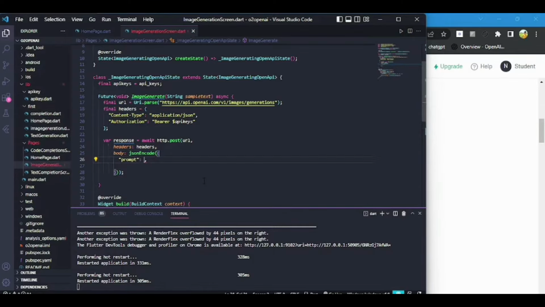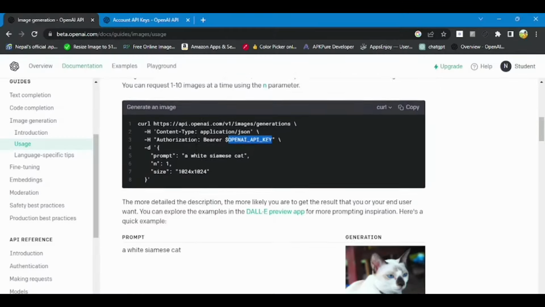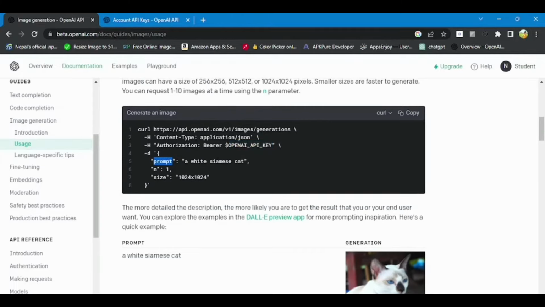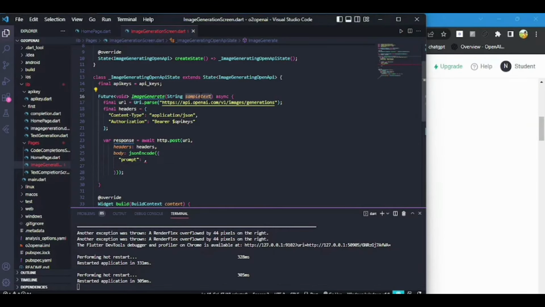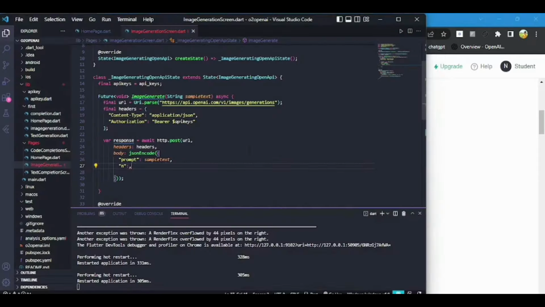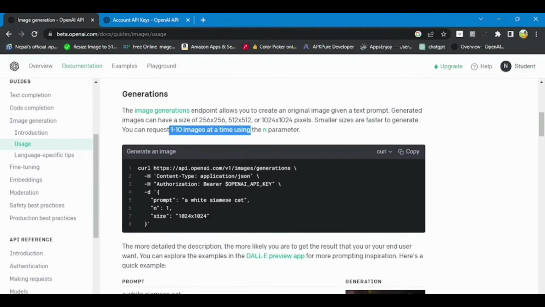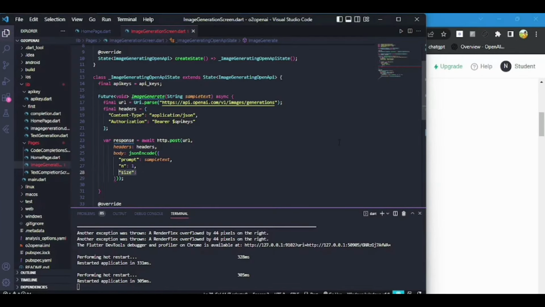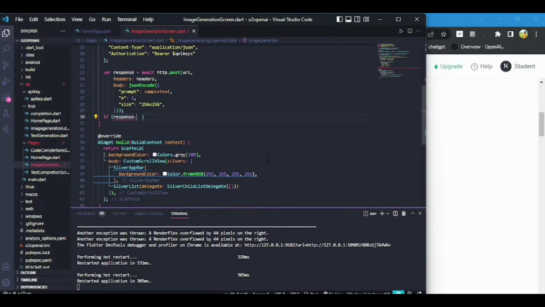Now go to the documentation. You will require a prompt. The prompt means the text, so simply pass the sampleText inside the prompt, and n means the number of images. As you can see, there is an n parameter. You can see all these things in the documentation. You can give a value like 1 to 10, so I am giving only 1. I only want one photo. In the size, smaller size means faster processing, so I am giving the smallest size possible, which is 256 by 256.